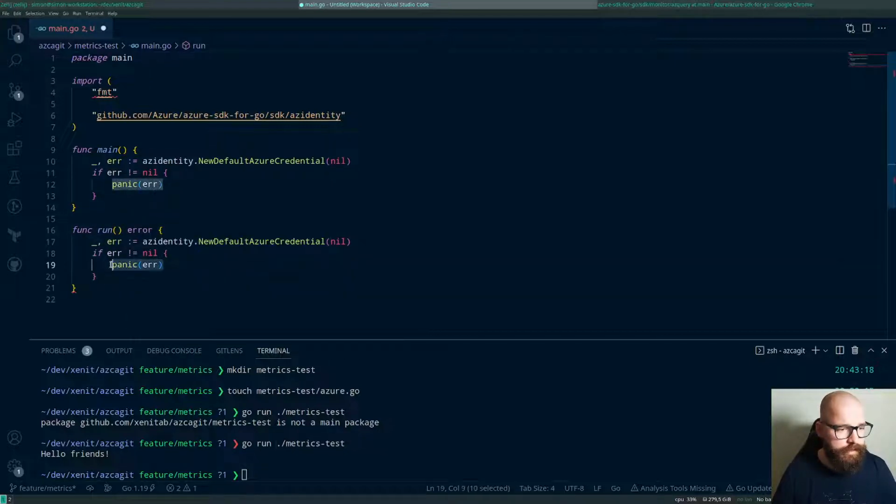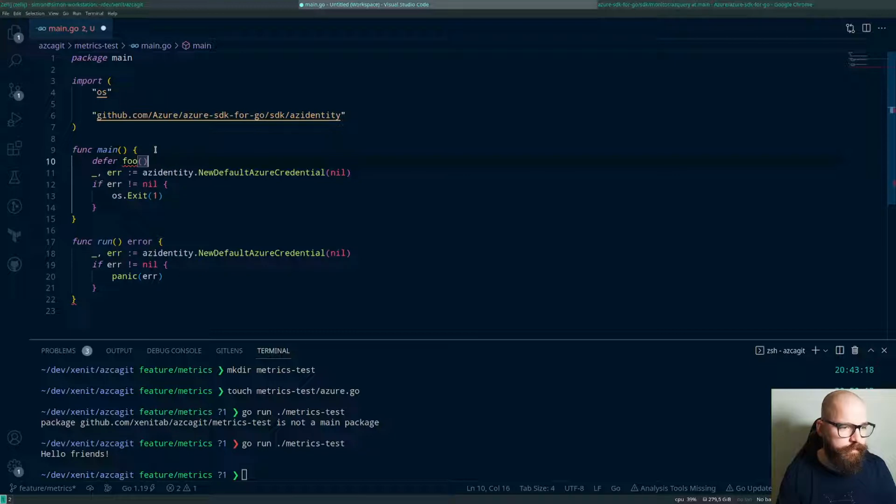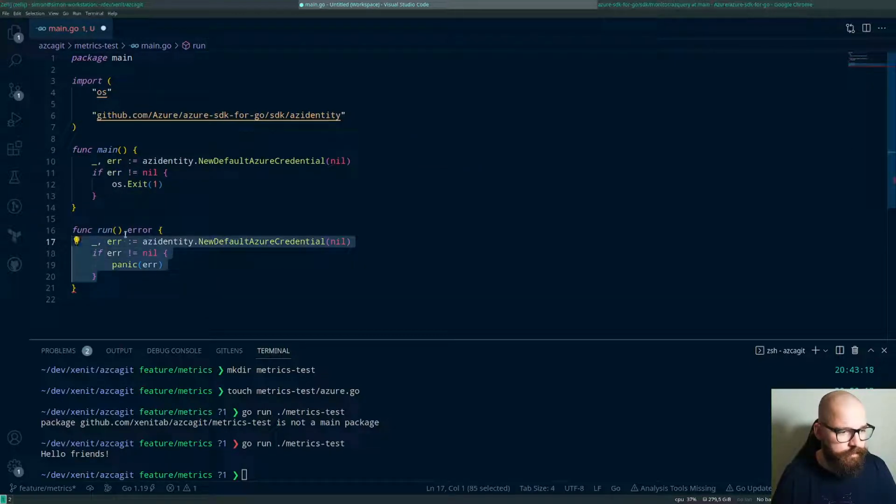I usually place most of the logic inside a run function because we can't do exit one. Exit one can cause other issues, like you won't understand defer. So the deferred functions wouldn't be run if we used it in here. If we do exit one here, but we did defer here, defer wouldn't actually run. That means that if we do it inside of run, the defer would run.